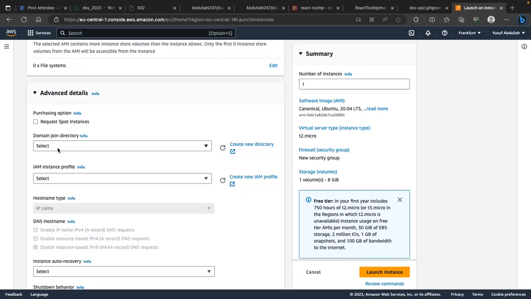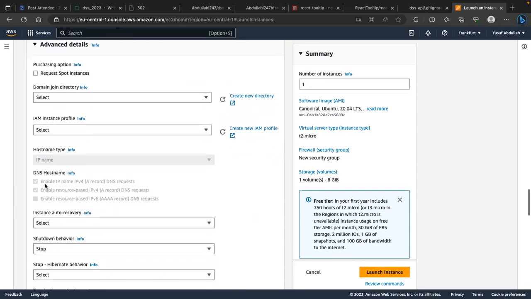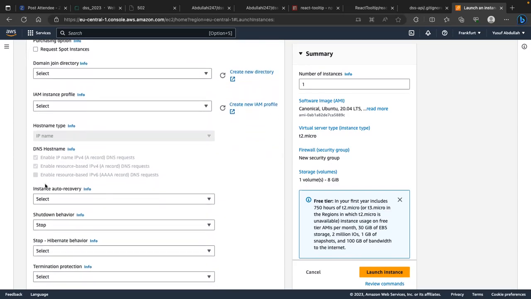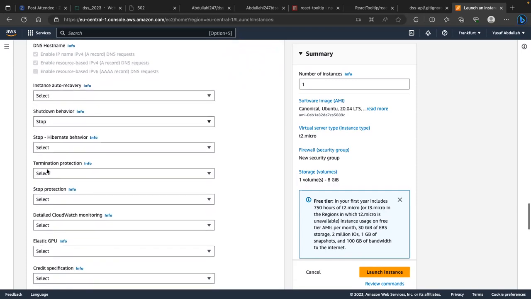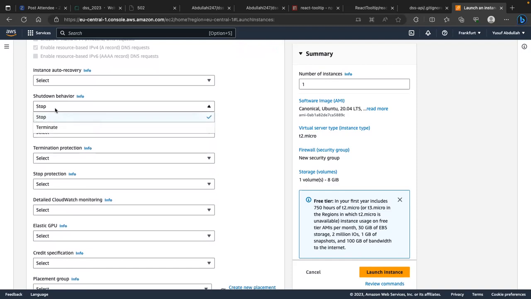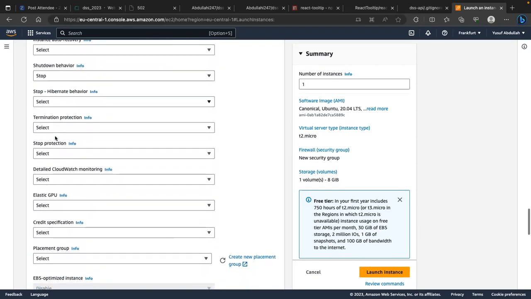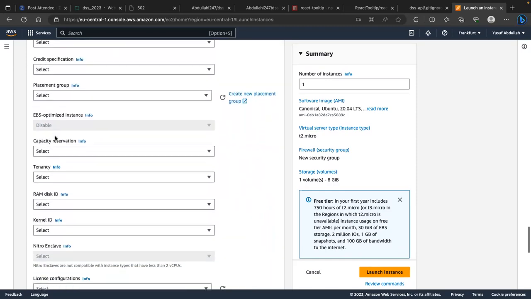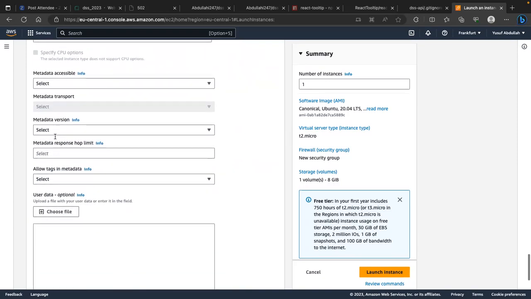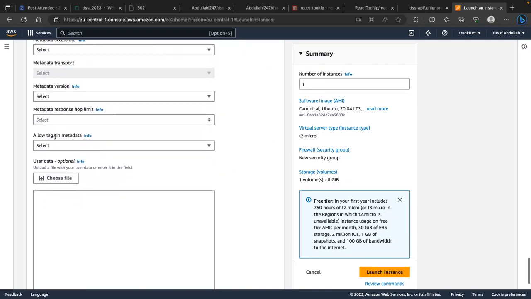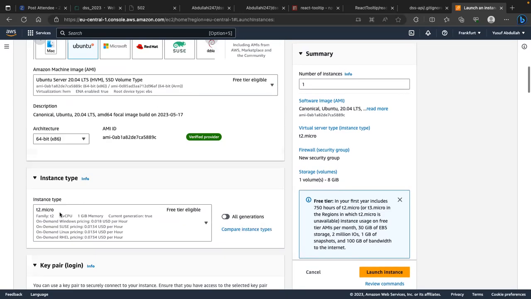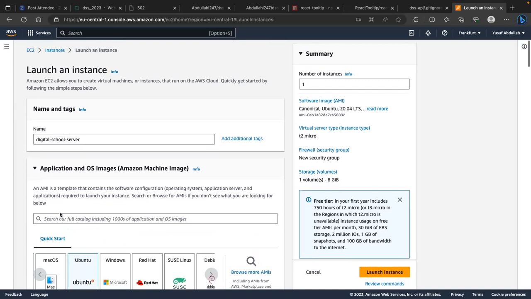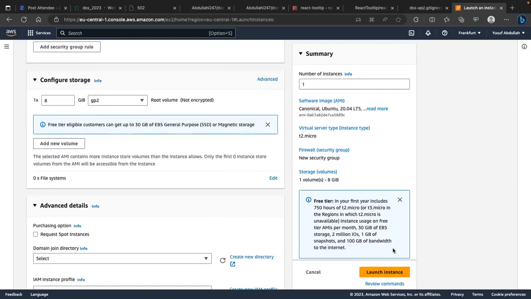IAM instance profile. IAM roles are just roles that are bound to your account. So you can see the instance auto recovery, shutdown behavior, and so on. All these ones are just little things that are not really essential, but you can check them out. There is nothing there. It's just normal data, it's a normal system. So fine, we are good to go. We can now create our instance.